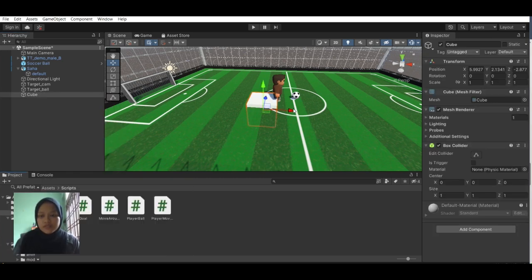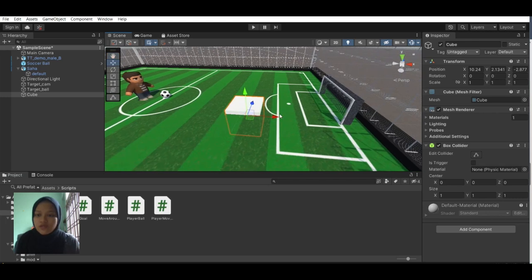So everything is in place. You may try to run and play your game to see if it is working.